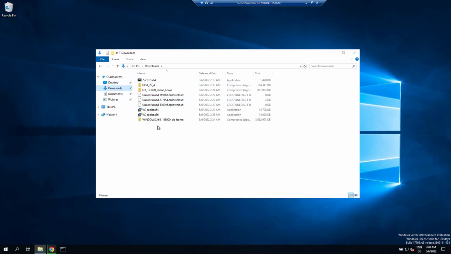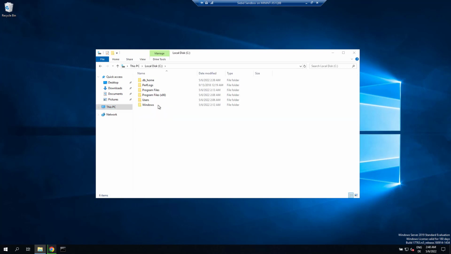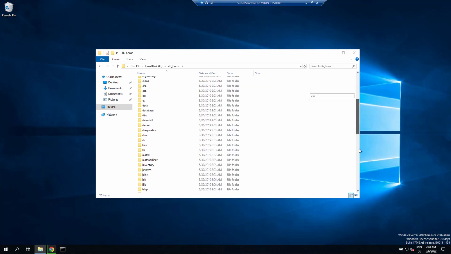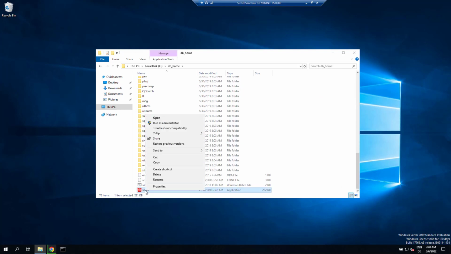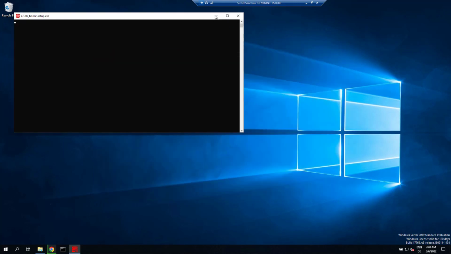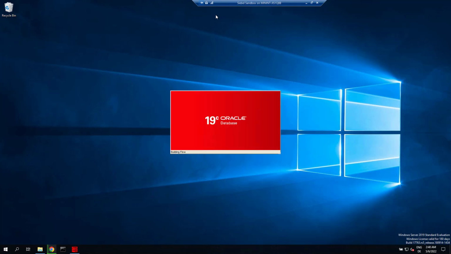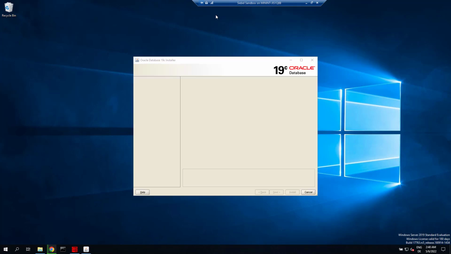Right, let's get started with the database installation. So here we have the Windows installer for Oracle 19c, and we have extracted that installer to a folder DB home. And in that folder, there's the setup executable, which we run as administrator. That launches the installer.